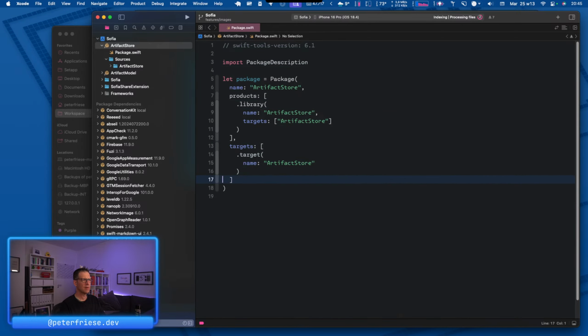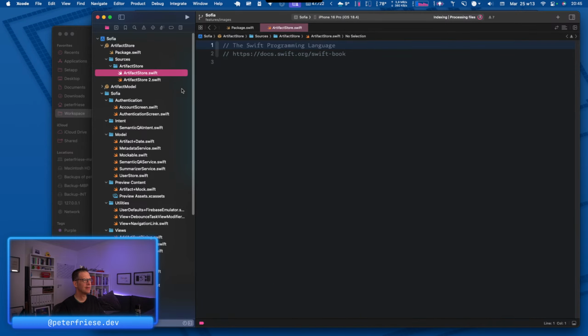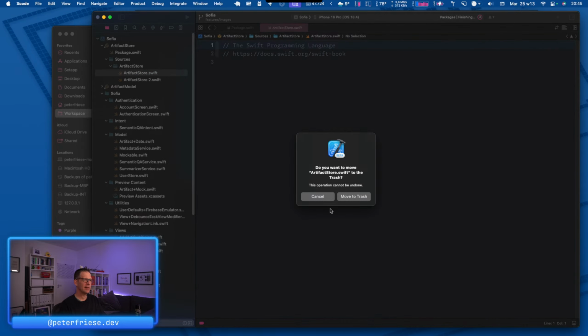And now we are going to move our artifact store. It's going to be interesting. So what happens if I move this file over, because you already have an artifact store? Is it going to blow up? Is Xcode going to crash? Who knows? Okay, it made a copy. So let's delete this one here.